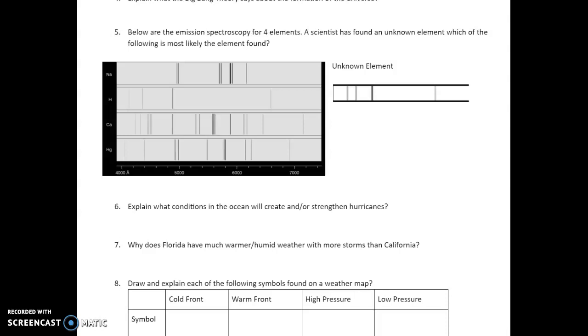So these are like the ones that we looked at in lab with the light bulbs. And this one is sodium. It's kind of hard to see on this. So it's got the lines right here. We didn't do it in color because we couldn't print color for you guys. There's hydrogen, there's calcium, and there's mercury. So what we're doing is trying to match up what these lines are to the best that we can. Well, clearly this one's a thick line here.